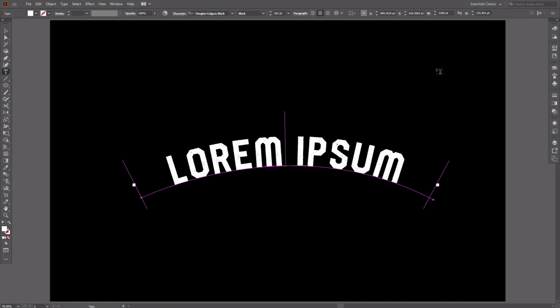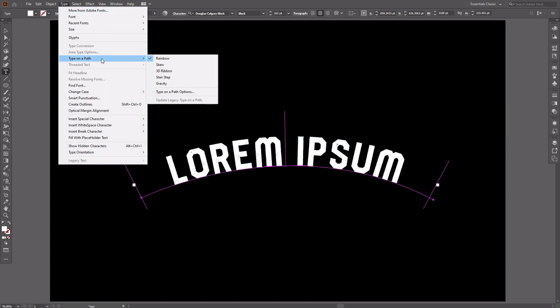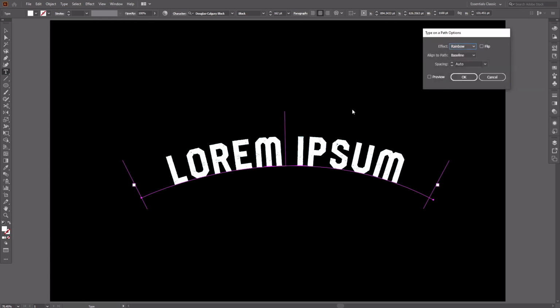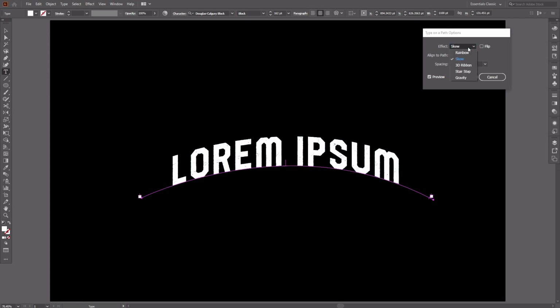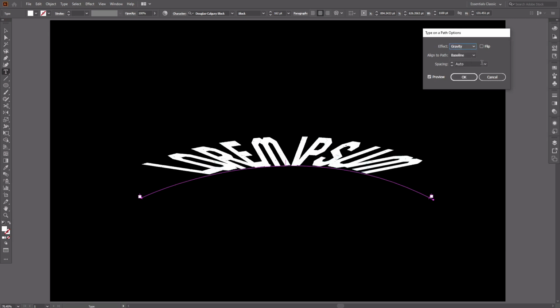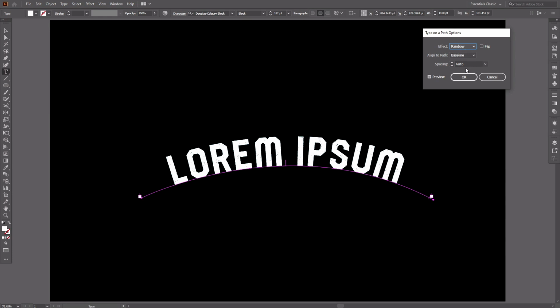There are several different effects you can apply to the text on a path. To apply them, select the path and go to Type, Type on a Path, Type on a Path Options. Rainbow is the basic style, but you can also try Skew, 3D Ribbon, Stair Step, and Gravity.